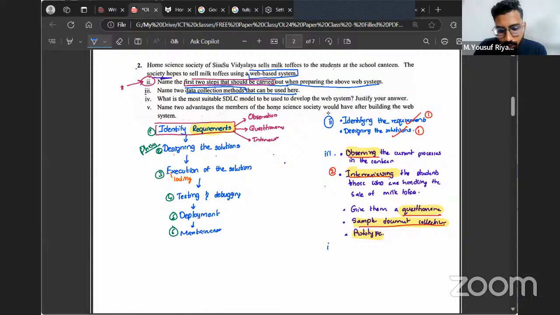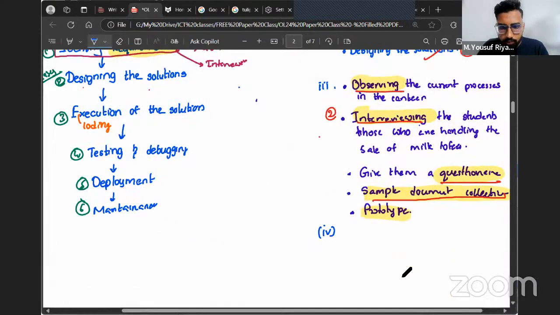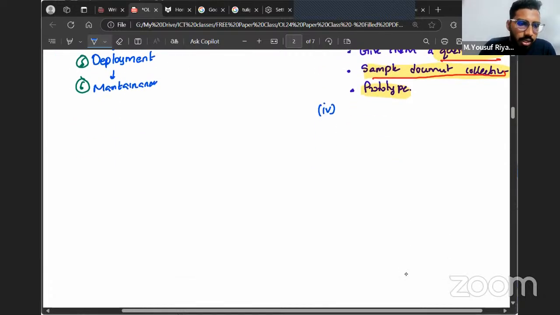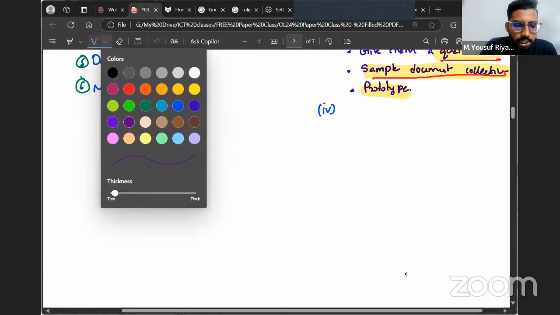Next, Roman number 4. What is the most suitable SDLC model to be used to develop the web system? Justify your answer. Okay. First of all, tell me, what are the 2 SDLC models we have?